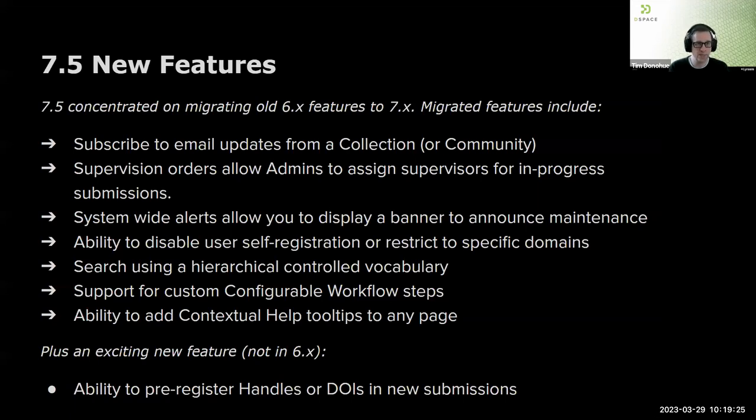I also want to highlight that 7.5 had many performance enhancements over 7.4, especially in the user interface, and many new caching features that allow you to cache content in the user interface to make it behave much more quickly for the end users using your application.